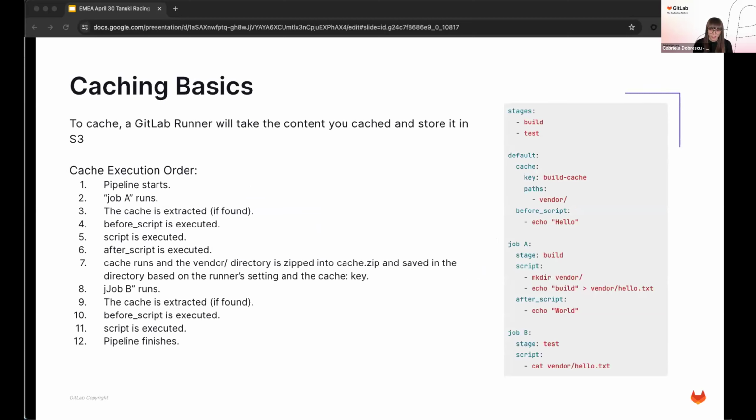Caching basics. The GitLab runners will take the content you cached and store it in S3. This is particularly useful when you're using, for example, node modules, which can take ages to load. And of course, you want to cache them.